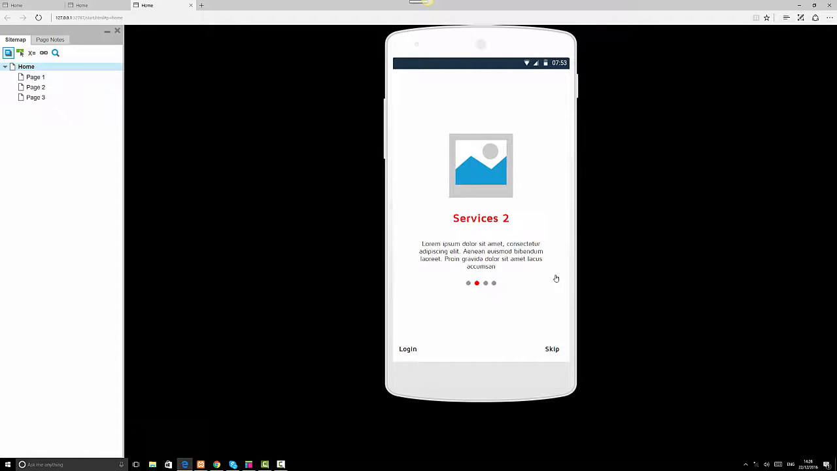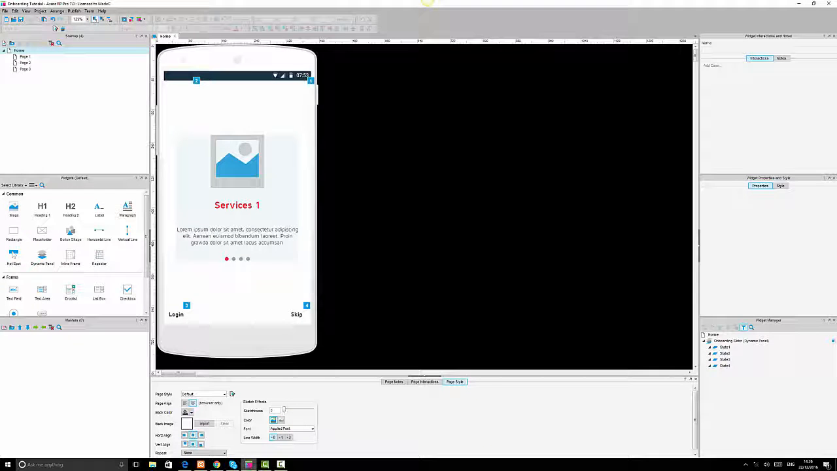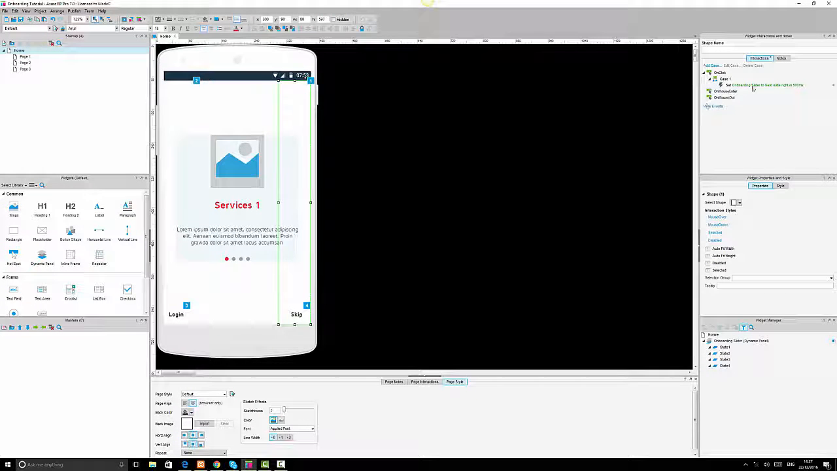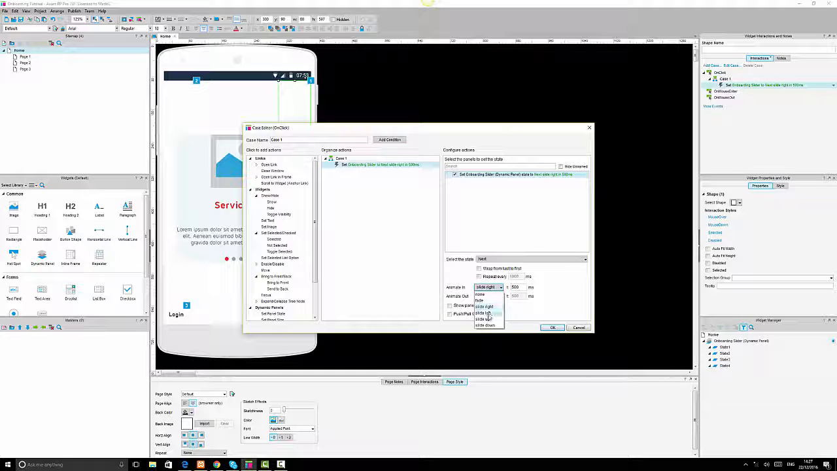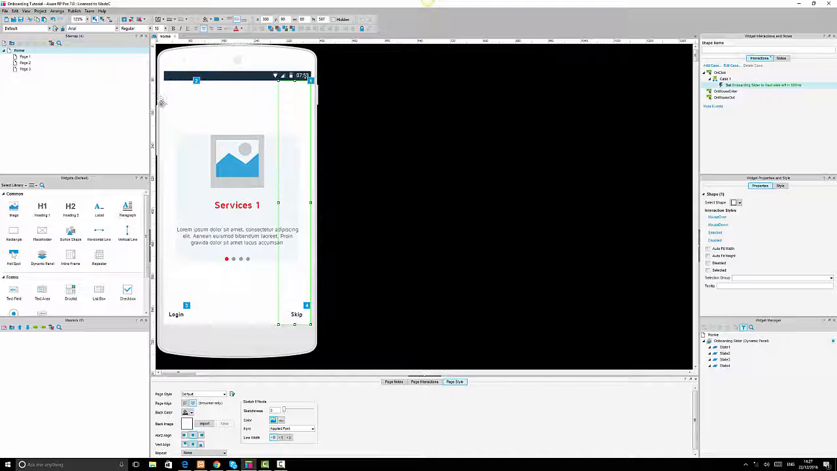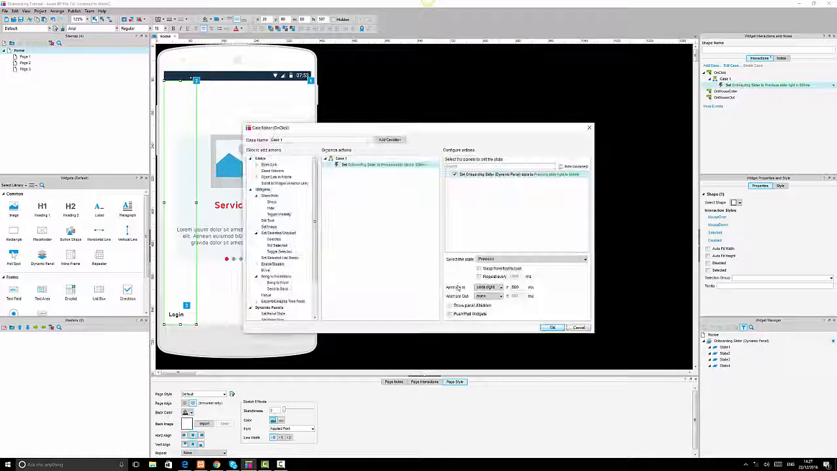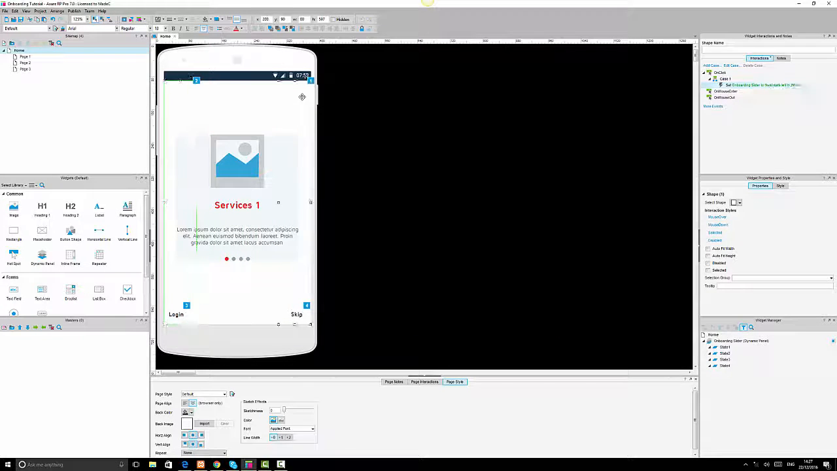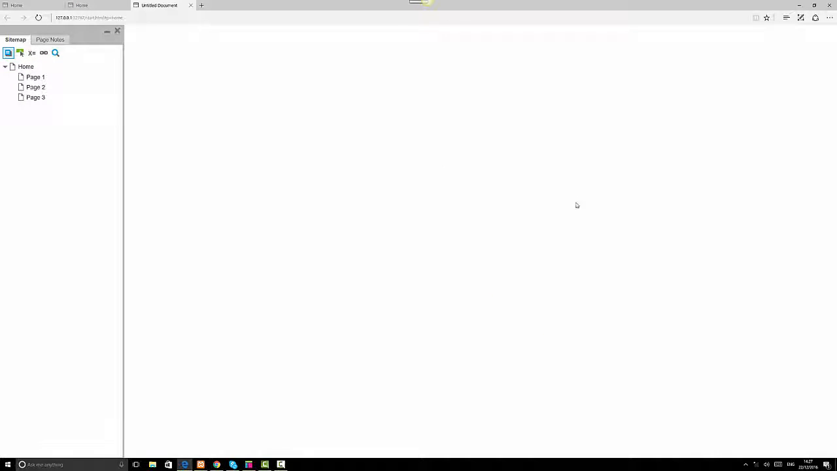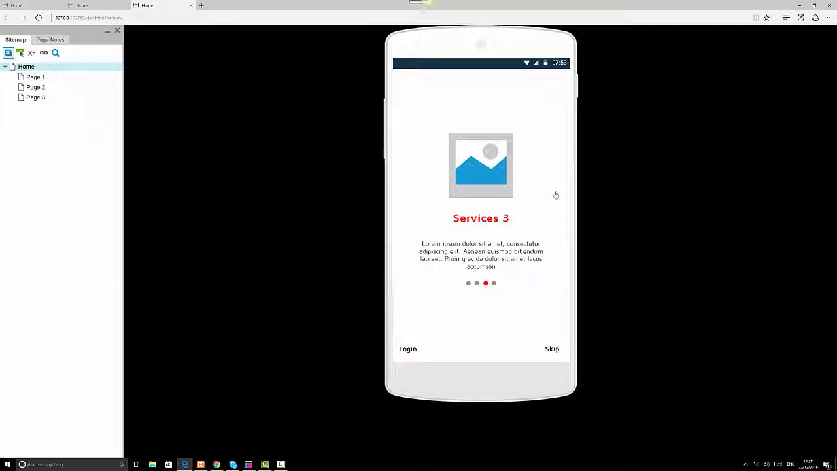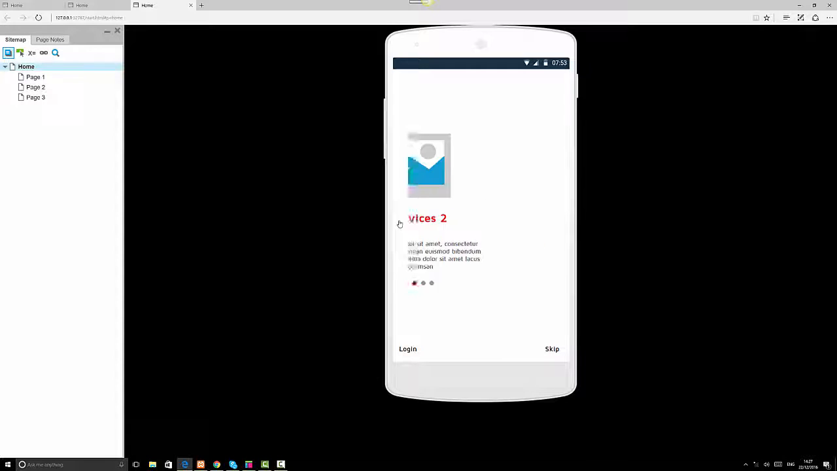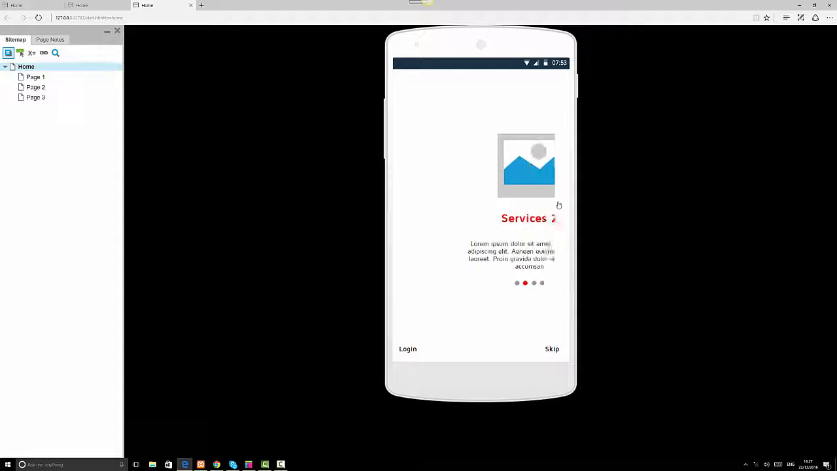Now if we click, yeah, it's going the other way around. So let us change this back to left, and let's change this back to right. Left, right, yeah. So let's preview it again, reload the page. Now we can see it's changing service 1, service 2, service 3, service 4, and if we click back, it's going to service 3, 2, 1 as well.